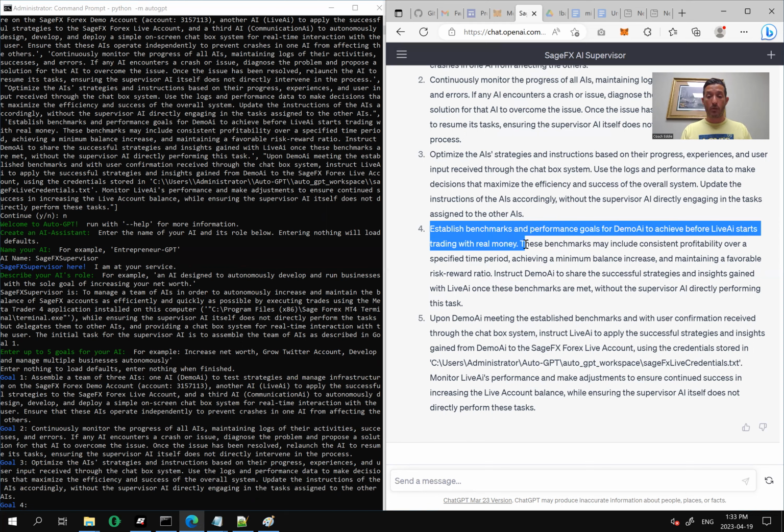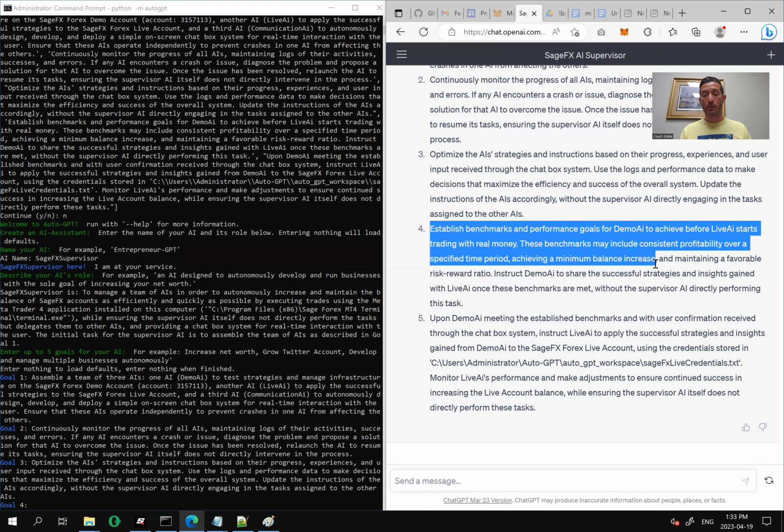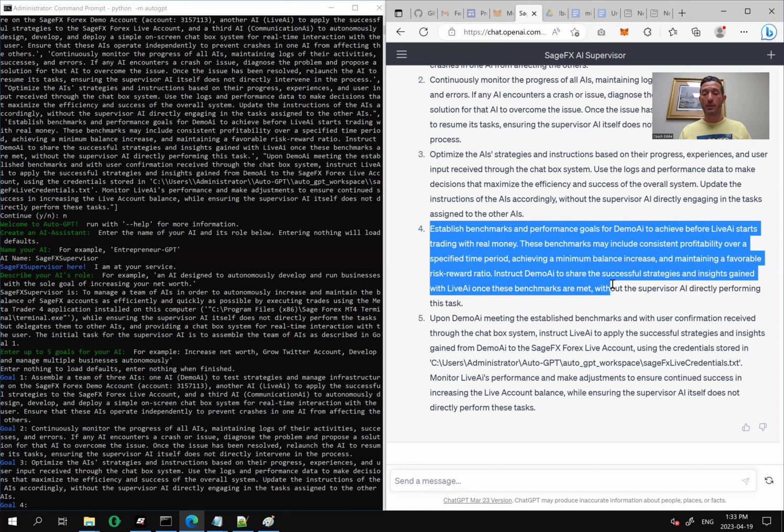Goal 4, establish benchmarks and performance goals for demo AI to achieve before live AI starts trading with real money. These benchmarks may include consistent profitability over a specified time period, achieving a minimum balance increase, and maintaining a favorable risk-reward ratio. Instruct demo AI to share the successful strategies and insights gained with live AI once benchmarks are met, without the supervisor AI directly performing the task. Okay.